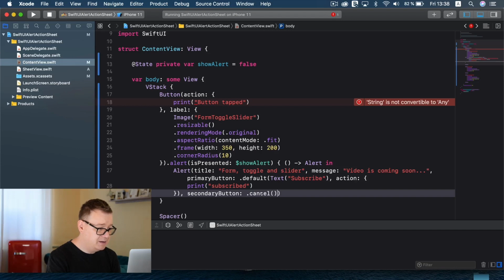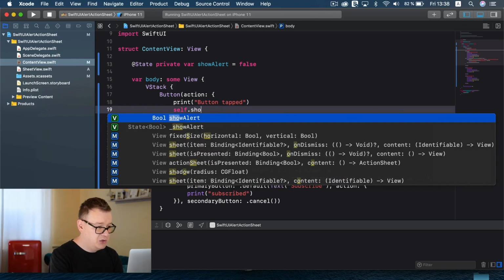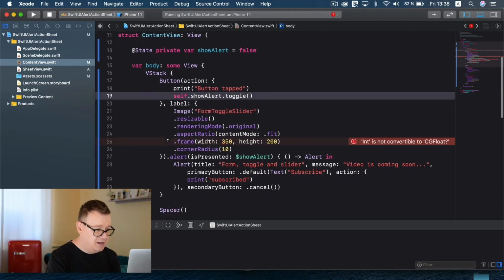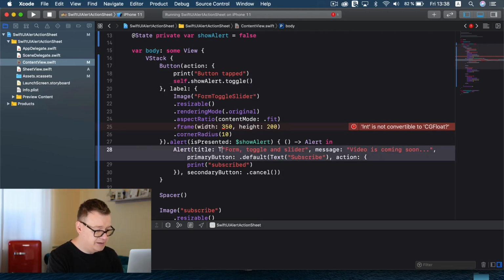Now, the next thing that we want to do here is to toggle the showAlert, and we will add that into our action. So self.showAlert.toggle. Now this toggles the showAlert variable. And something I'm missing here, yeah, the title should be a text. Let's add it in here, and the message also should be a text. Okay, there we go. Now this error should go away.